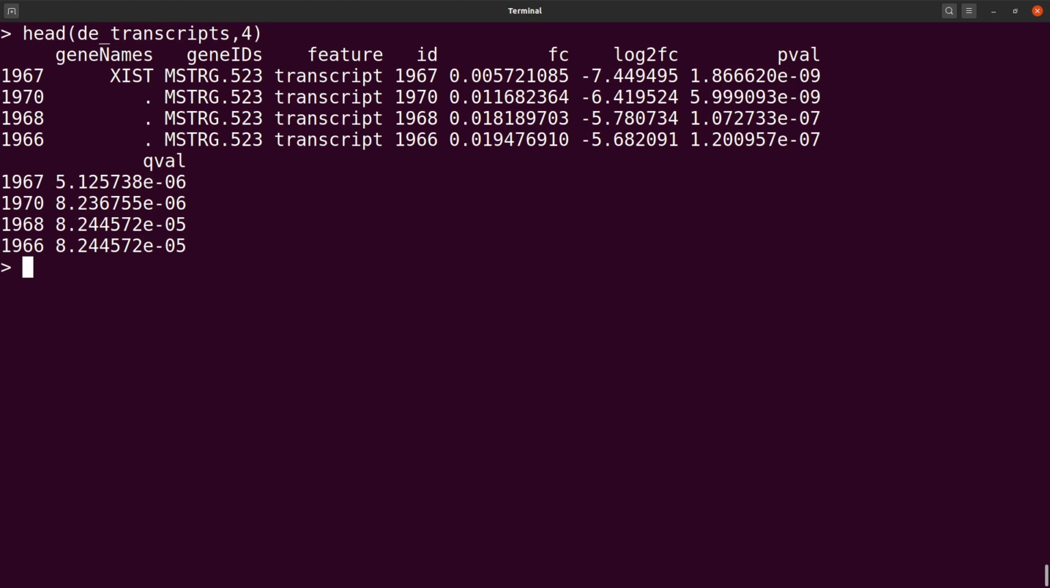So let's proceed. We are going to check how many transcripts and genes are significantly expressed, and we are going to use a Q value threshold of less than 0.05. So let's start. First of all, we are going to do a count. So we say table the transcripts $qval, less than 0.05. We have it this way. So this will give us just the count.